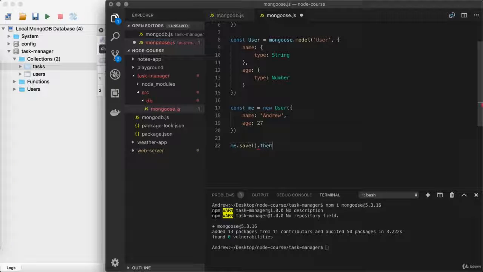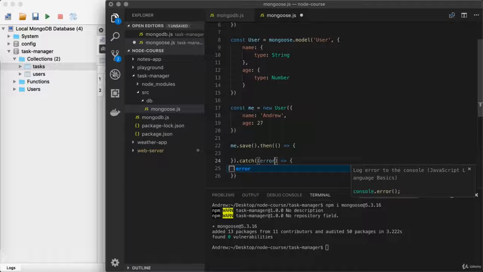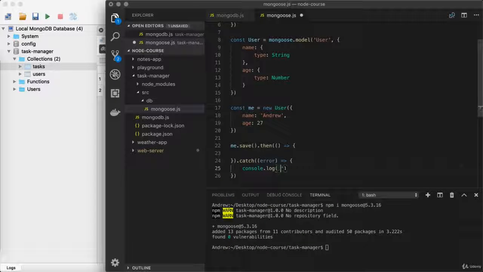Right here, then to register a handler for when the promise is fulfilled, and then down below, catch to register a handler for when the given promise is rejected. In a minute, we'll actually trigger an error to make sure this catch handler does run when we have invalid data. So I'll grab error and we'll make sure to dump that. Down below, console.log, I'll print the string error to start. Then as the second argument, I'll just dump the variable to the terminal.